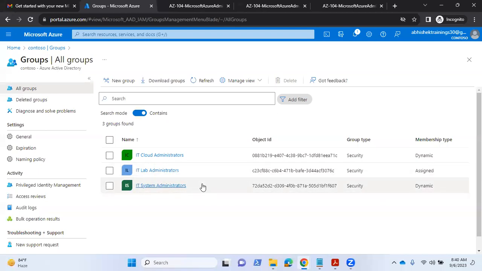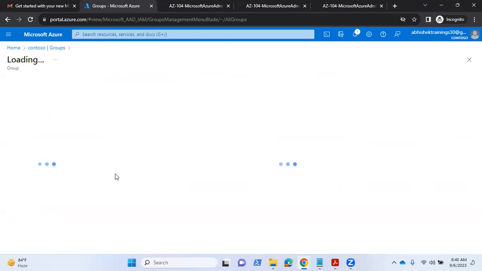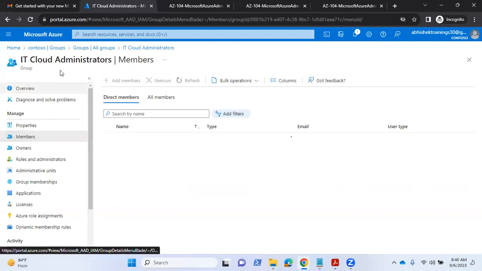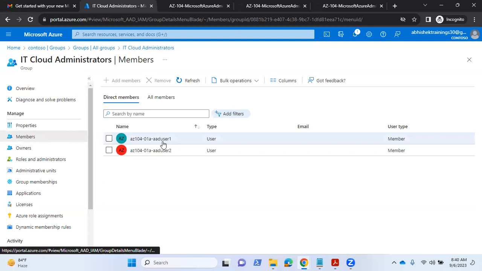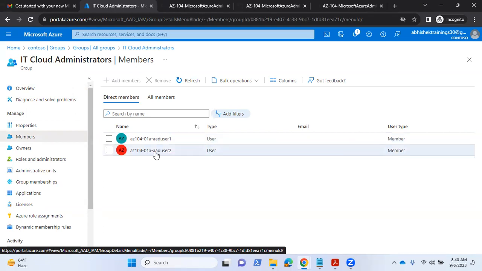Okay, we had made a mistake in this. We created both the users as a cloud administrator. That's why both are showing in this. It should be like that. User one, if I click here in the members in the IT cloud administrator, it should show one user only. Because earlier when we created the users, one user should have been created as cloud administrator, and the other user should have been created as system administrator. But by mistake, we have created both of them as a cloud administrator. That's why both of them are showing in the cloud administrator.